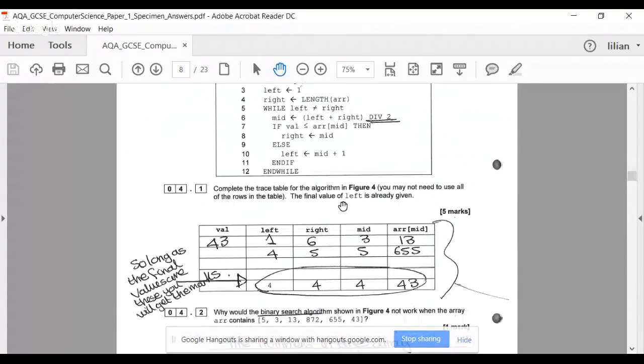So it's asked you to complete the trace table, first of all. It's given you a table, and this table is actually blank, with as column headings the variables val, left, right, mid, armid. So what do we do?